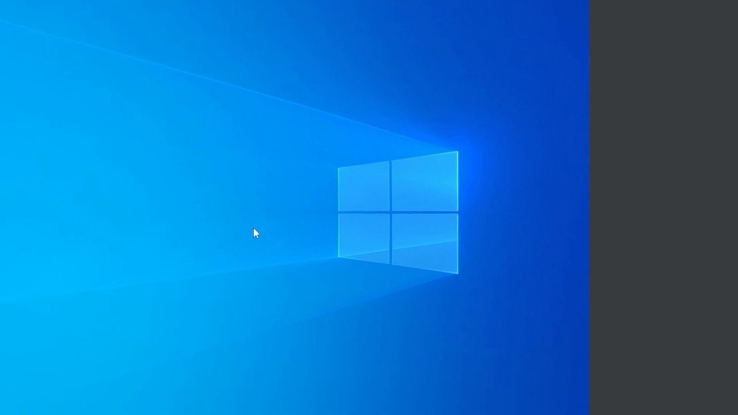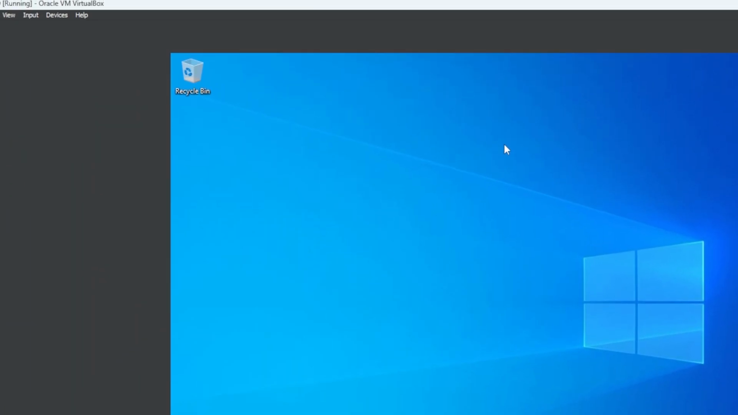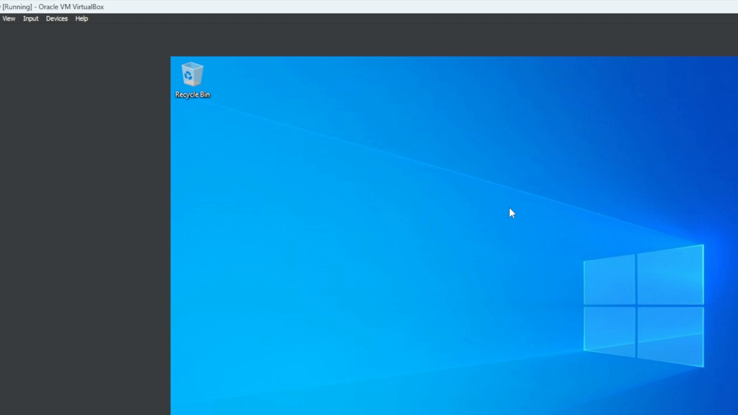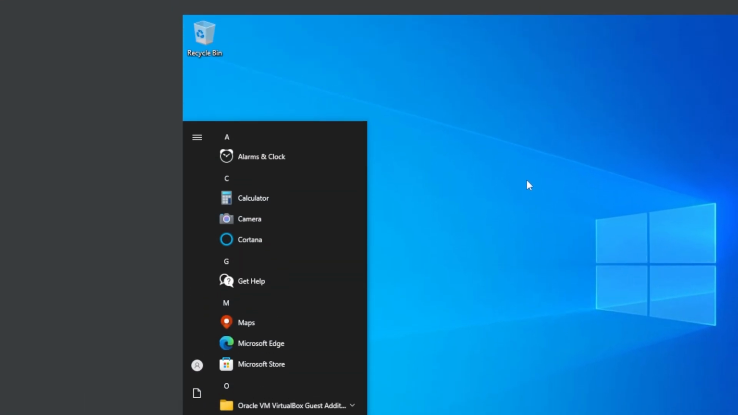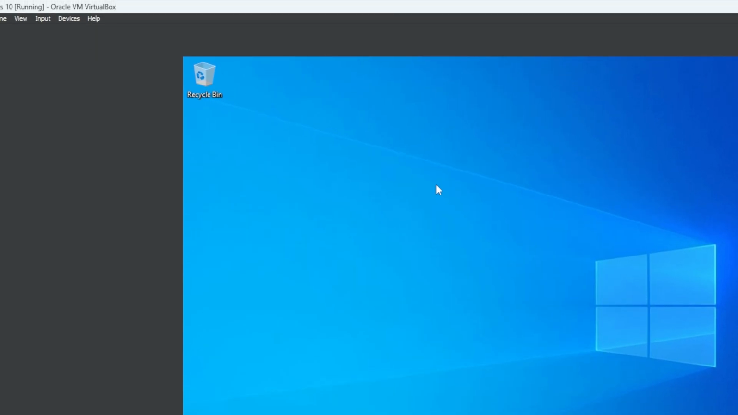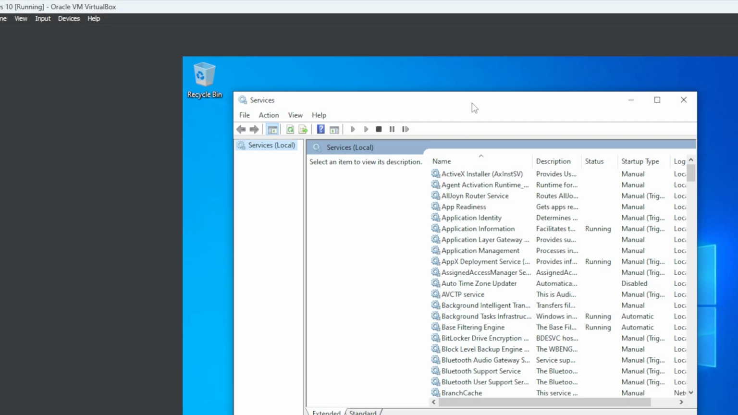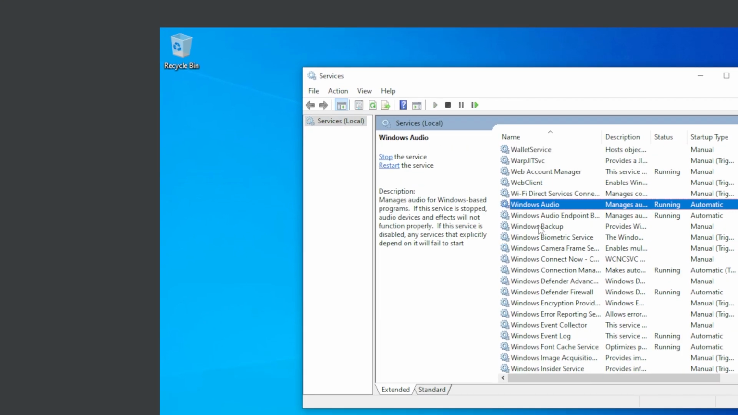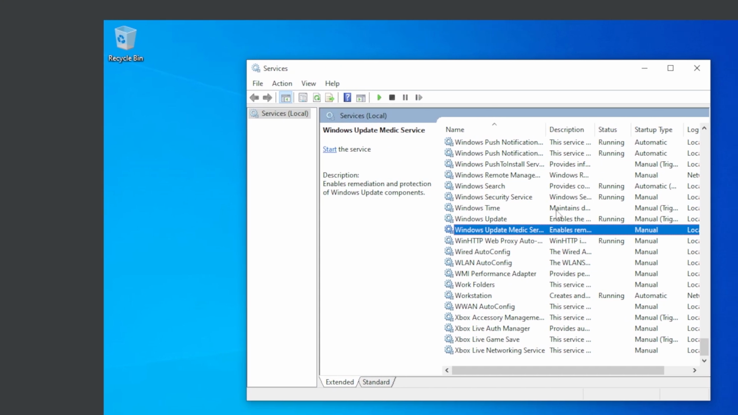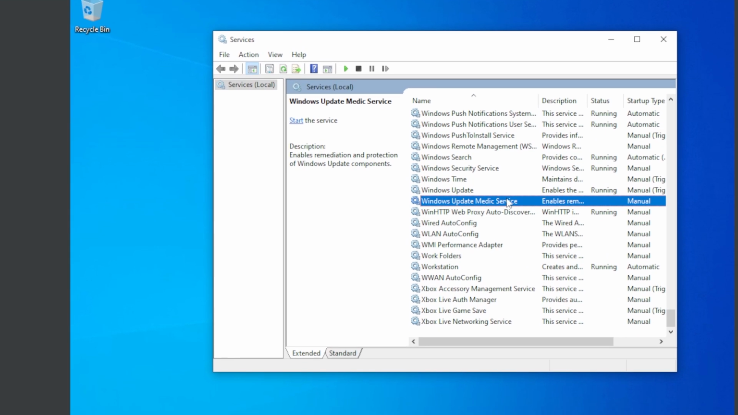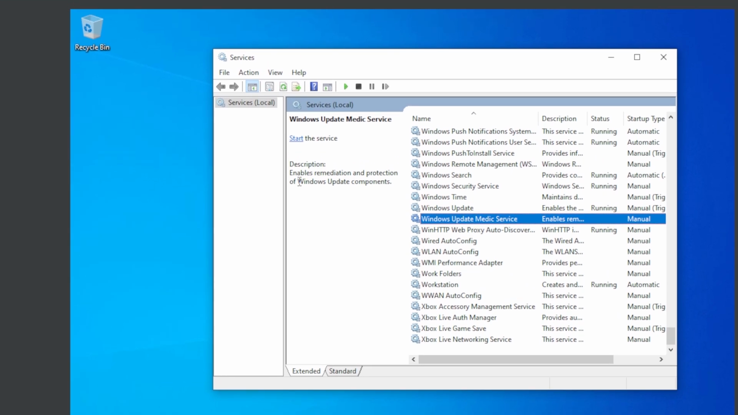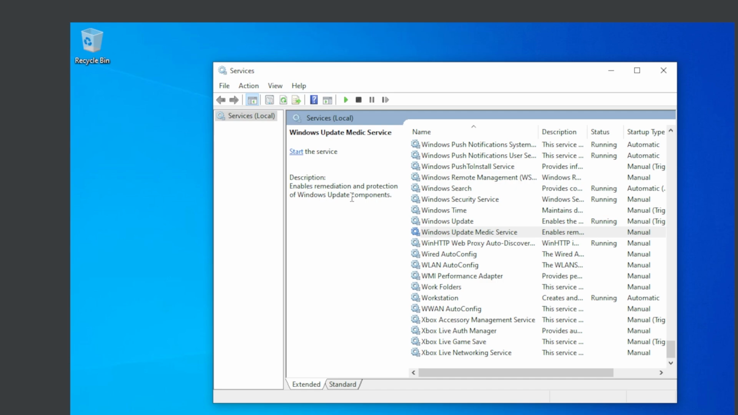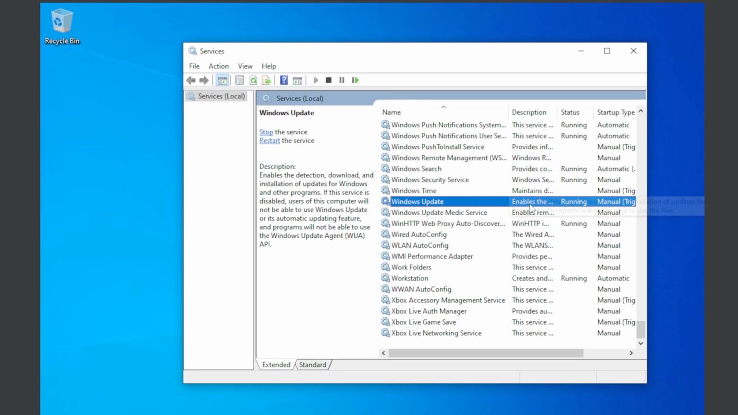Now I've uninstalled it, but I don't want Microsoft updates anymore. Well, let me show you a trick. Actually, a better trick, in my opinion, than any other trick in the book, okay? What I'm about to show you will work, but it will break the system, but not break the system, if that makes sense. Microsoft added this Medic service in an update, I'm not sure which version, and this Medic service is a remediation and protection of Windows Update components. It will keep Windows Update running.